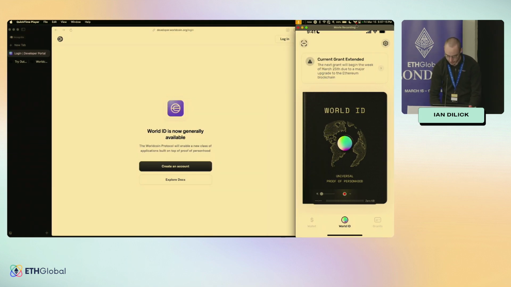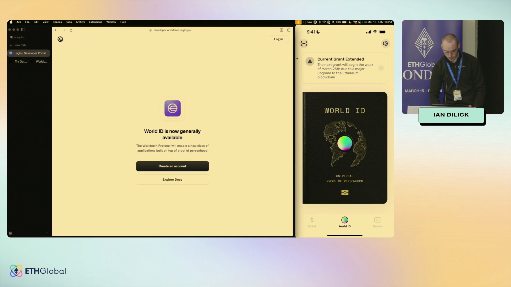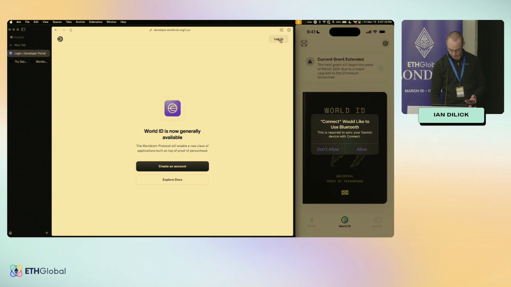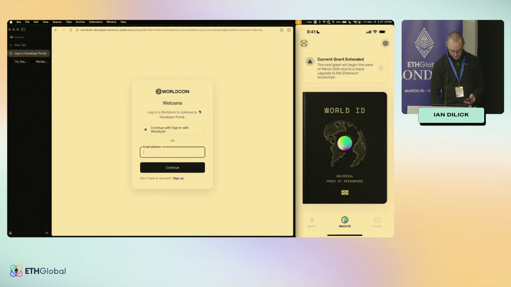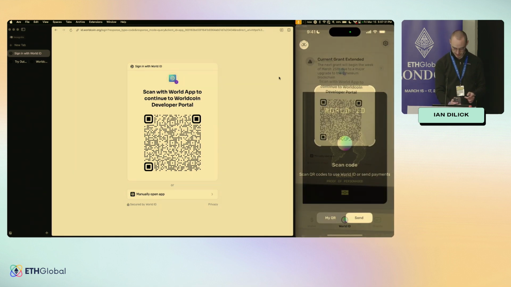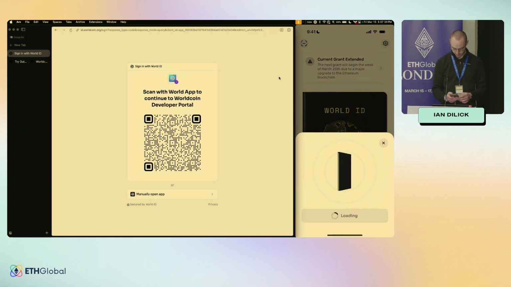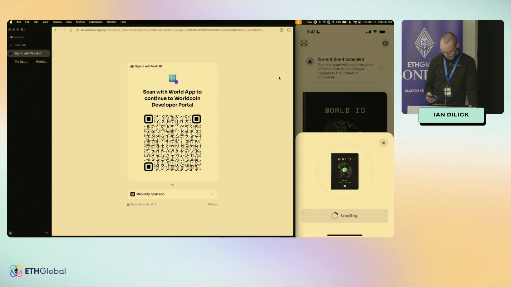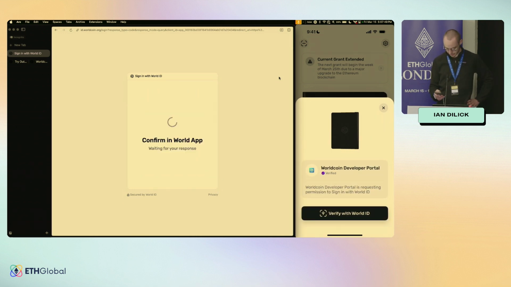So here, I'll go ahead and sign in to our developer portal at developer.worldcoin.org. And I use World ID to sign in. So I'll hit login. I'll sign in with WorldCoin. And then from within World app, I'll scan this QR code. It'll load for a second. The Wi-Fi at hackathons is always a little bit worse than we want. There we go.